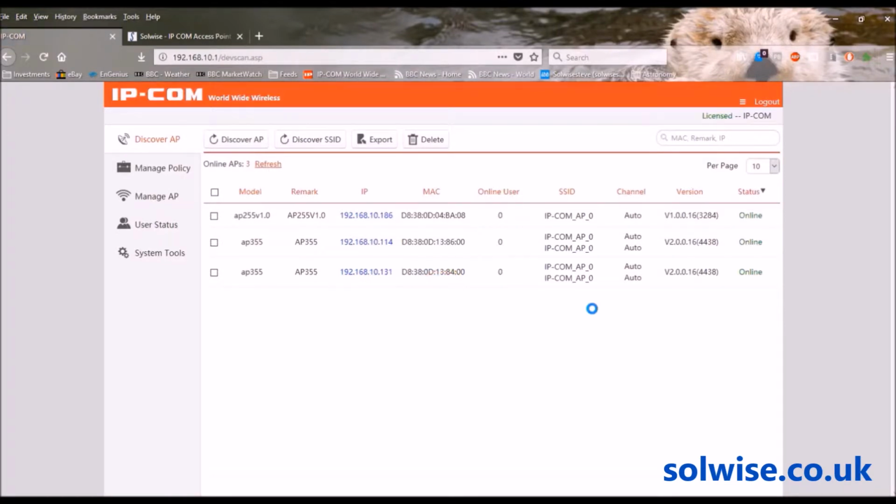So this has already been powered up now for about 5 or 10 minutes. So it has automatically discovered the access points on my local network here. And I've got three access points connected. I've got a couple of 355s, which are the dual band products. And I've got the 255 in-wall 2.4 gig product.